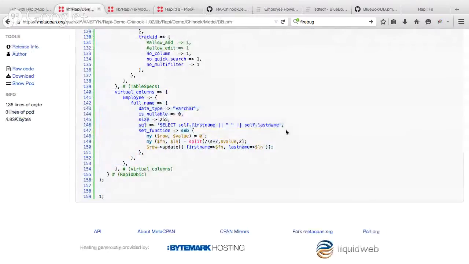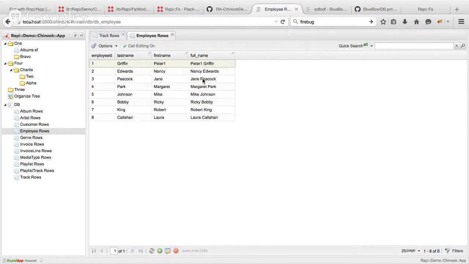You can have basically a subselect, and this is database specific. Any subselect, in this case specific to SQLite. We're just going to concatenate these two columns together, and then we do a set function, and then we split it back out and update it. That is what gives you both hooks on the front and the back side to just have it work. That's how, when I edited this, it was able to update, and I can even edit it on this side and it'll go back the other way. So it's full control.